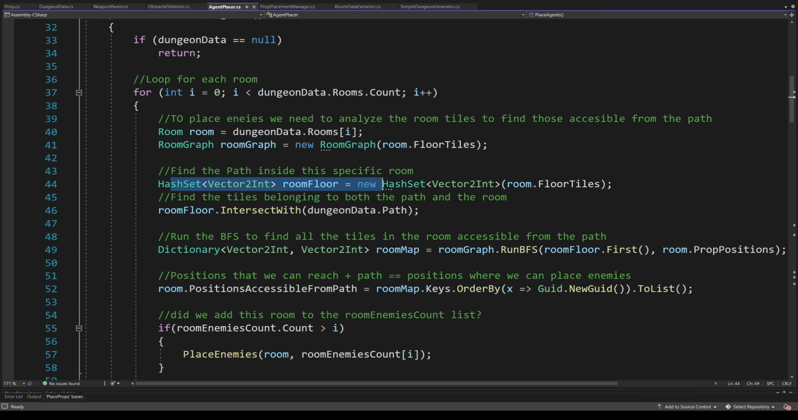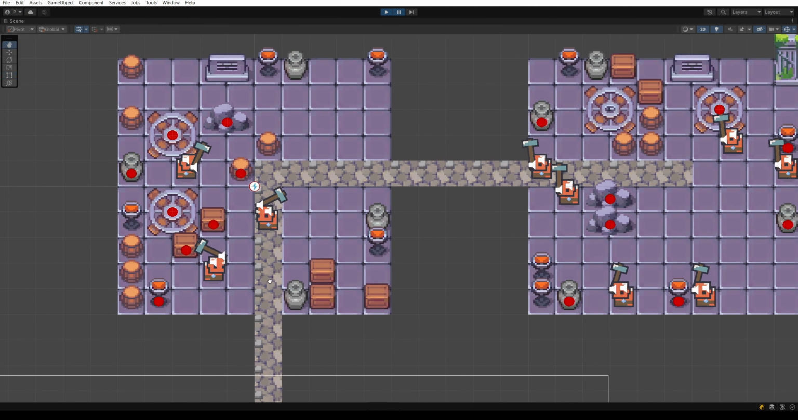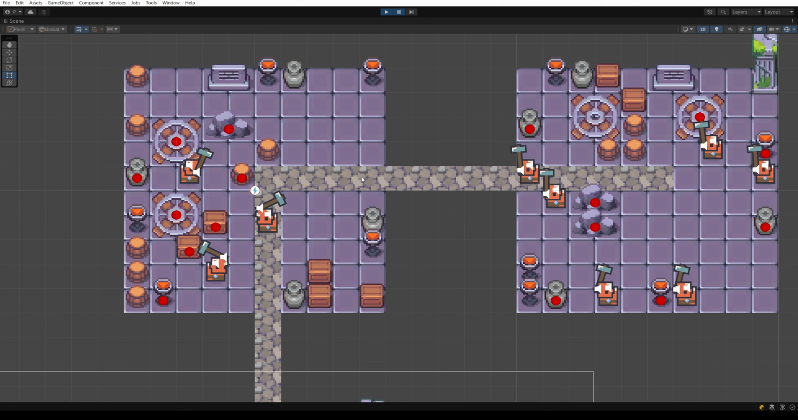So we create hashset room floor equals new hashset room floor tiles. And again, we are using the hashset type of the collections because it contains this intersect with method, which allows us to intersect the room floor. So this is this hashset with the dungeon data.path, so the vector to ints, so the tiles representing our path, creating as the part of the room that is the floor. So for the center room, it will be those tiles. So we have only those tiles that represent the path inside this one room.